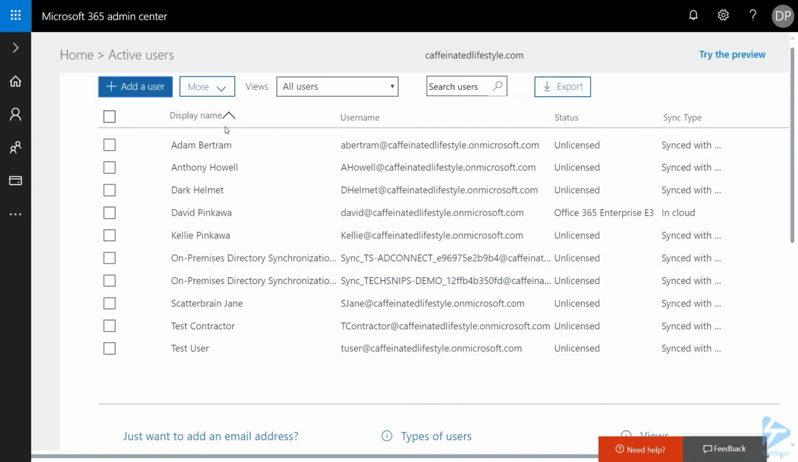If we come here to our Office 365 Admin Center and refresh the page, you can now see that all of these additional newly synced objects are available for licensing for use in Office 365.